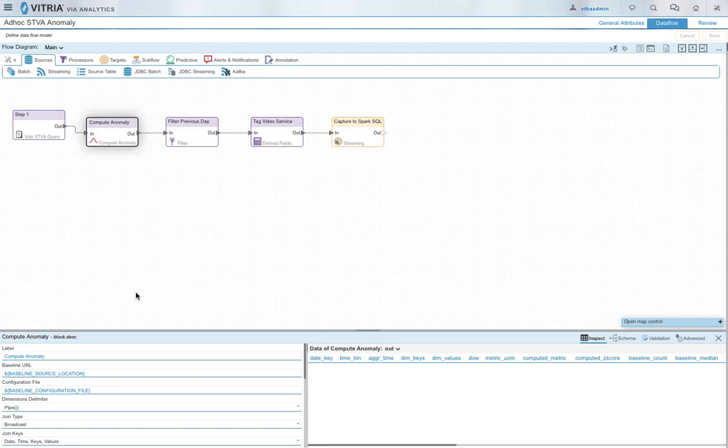Now, alternatively, you have the ability to select and use our existing anomaly models, and we have a number of them to choose from. We have a whole slew of different anomaly and baseline models, and it just kind of keeps going and going over here. Or you can create your own, which we'll show you here in a second.